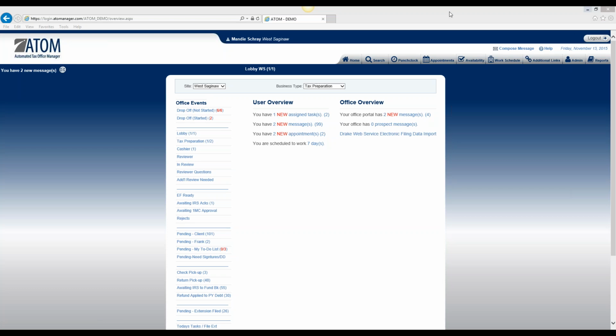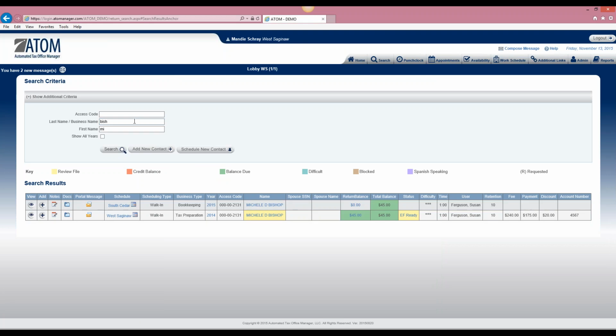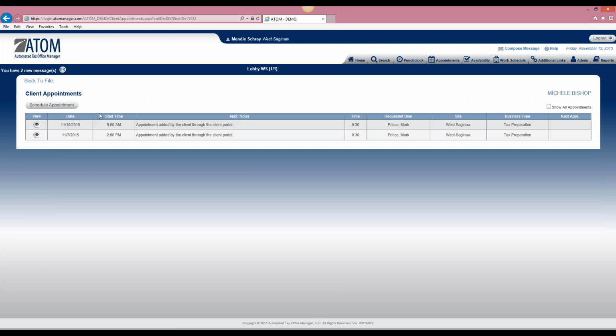So the first way, we will begin by searching for the client. I'm going to go ahead and put in the client's name and select search. So you can see it brings up our client, Michelle Bishop. So here, if I click on the appointment calendar, it's going to show this client's appointments. So we'll click on the calendar here, and you can see that these are some of the most recent appointments that this client has had with us.